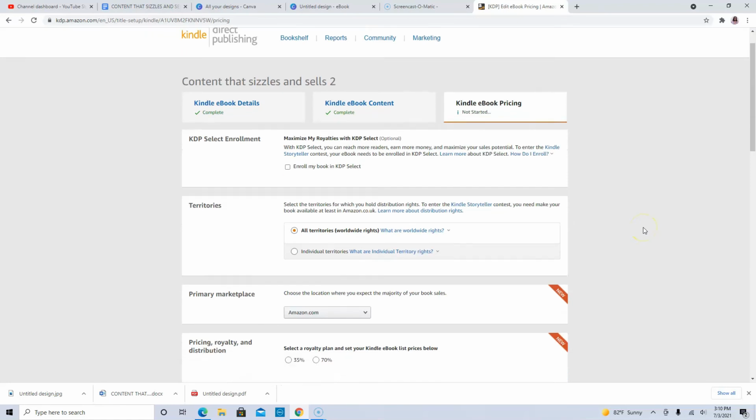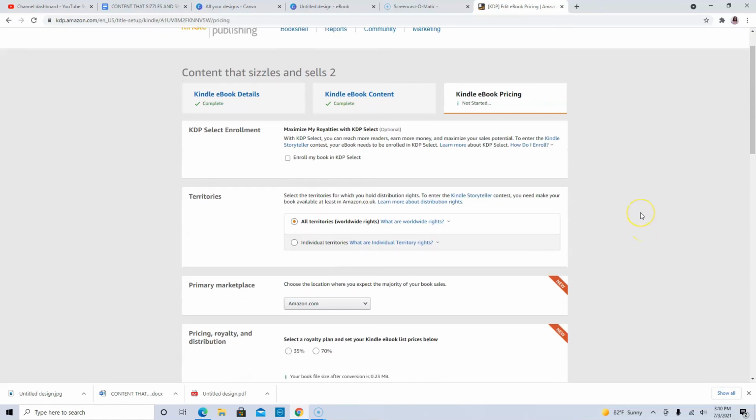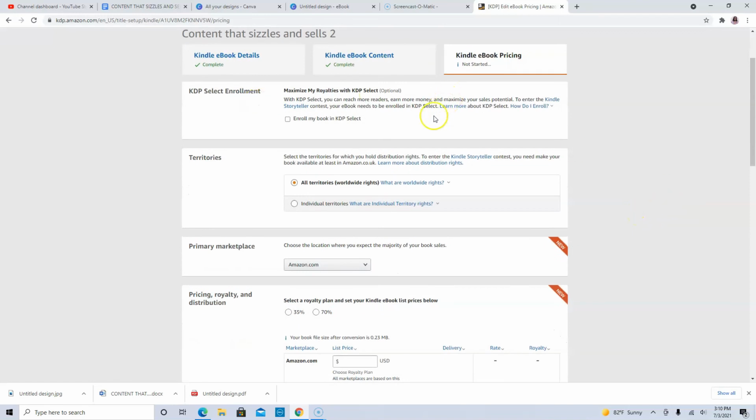All right, so now this is where you're going to go ahead and select your pricing of your book. You can enroll your book in what's known as KDP Select. KDP Select allows for your book to be distributed through the Kindle Unlimited platform. They have a subscription service called Kindle Unlimited, and people get to read your book, and you don't necessarily get paid per book, but you get paid for how many pages a person reads. So you can enroll that here.